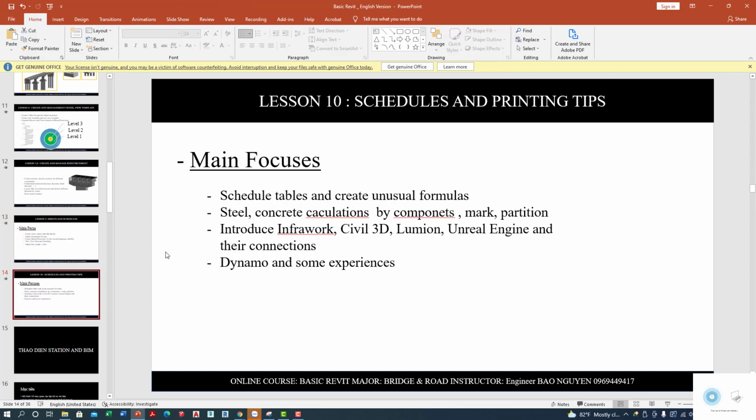Lesson 10 is schedule and printing tips. The main focus is schedule tables and creating unusual formulas. It's like how you can calculate the total cost, or you want to see the cost of one door, and then calculate the total cost of all the doors you have in your project. I'm going to show you how to calculate steel and concrete per component by mark, by partition.